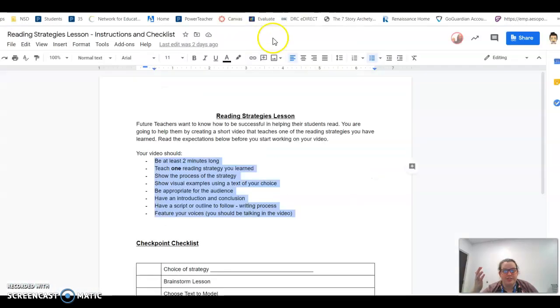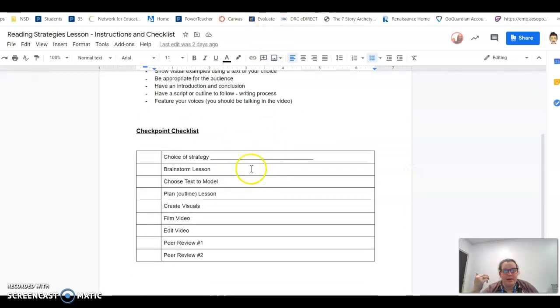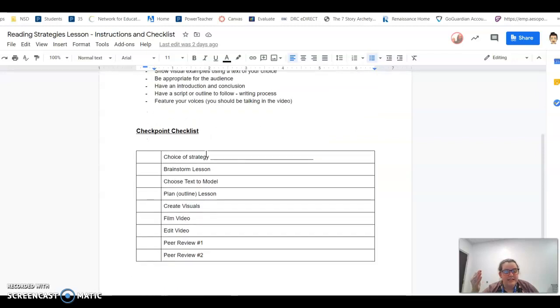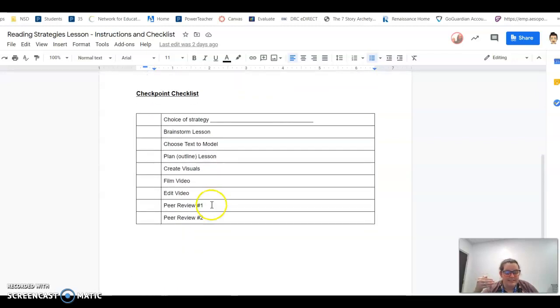Okay, so I want to go over our checklist quickly. On this page, go back to the instructions and checklist. This is a list of things that you need to get done. Including that plan or outline and that brainstorm. Okay, so you need to choose a strategy. You're going to brainstorm. You're going to choose a text that you're going to use to model. You're going to plan your outline or plan your lesson using an outline. You're going to create your visuals.